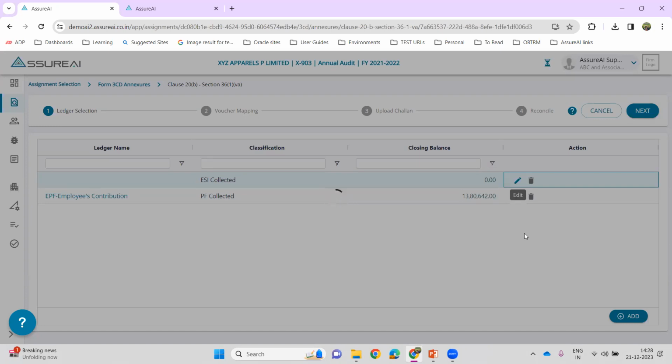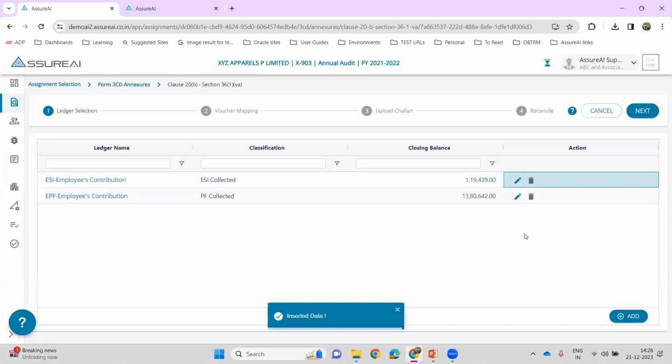For the purpose of this clause, the employer's contribution is not relevant. It is only the employee's contribution that is deducted, which has to be remitted, and the whole classification of allowed and disallowed is only for the employee's contribution. So in step 1, the ledgers have been added.